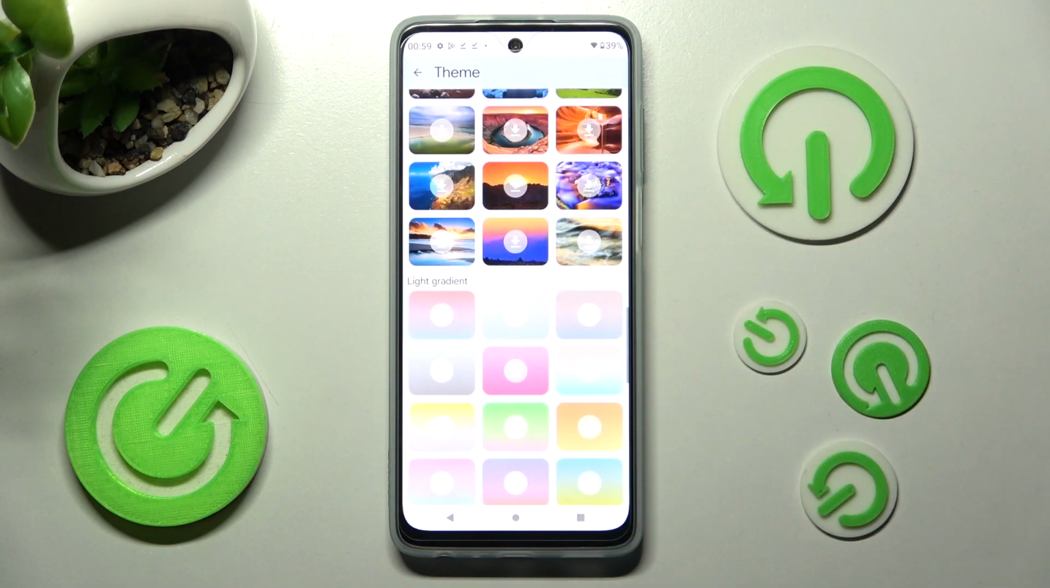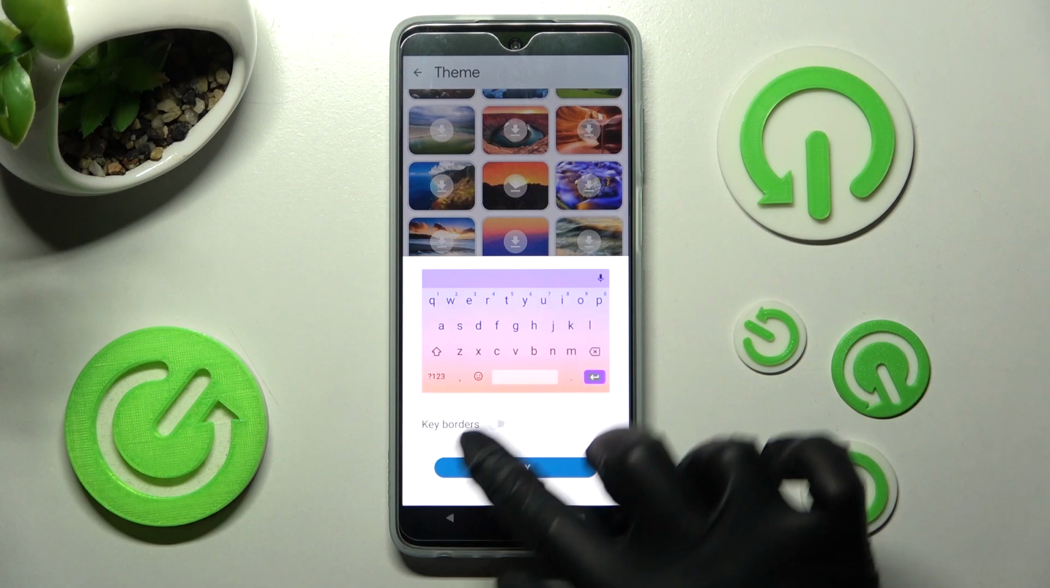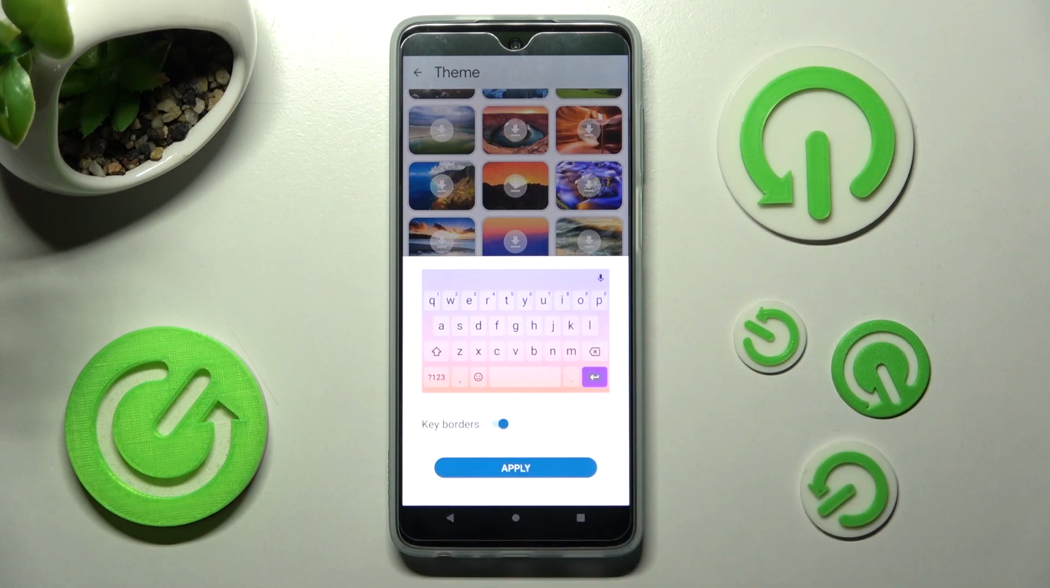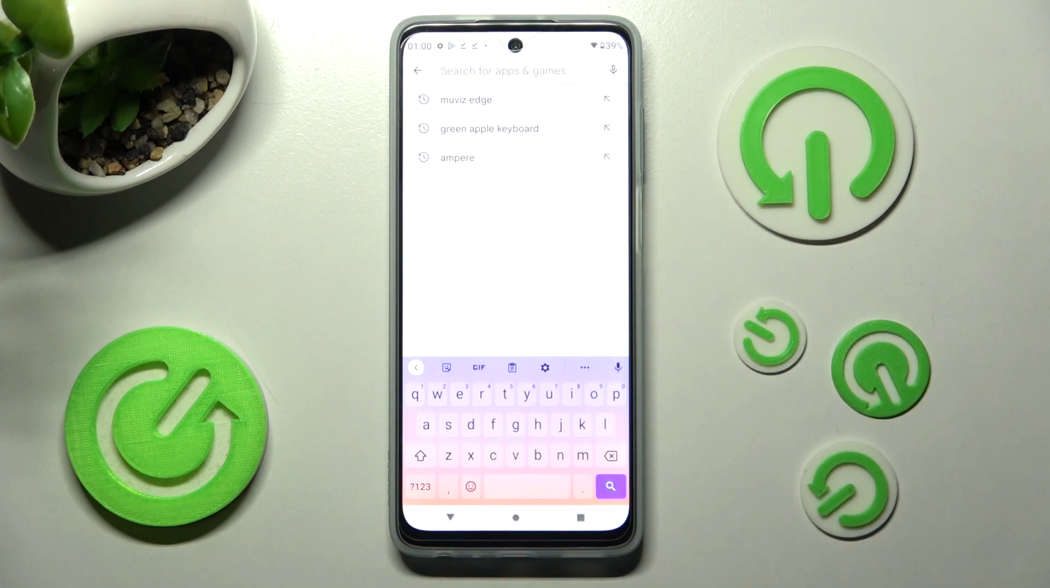Then click on the best keyboard for you. Manage key borders by tapping on this sweater. And finally save your keyboard by selecting Apply. So now when I go back, as you can see, theme of mine has changed.